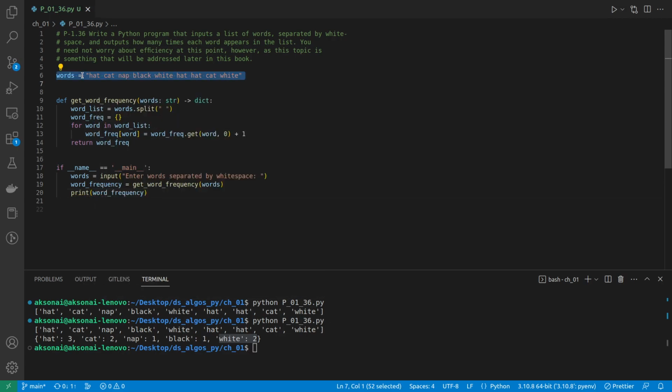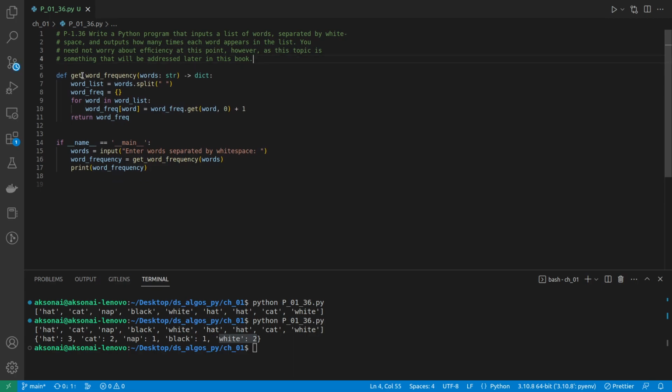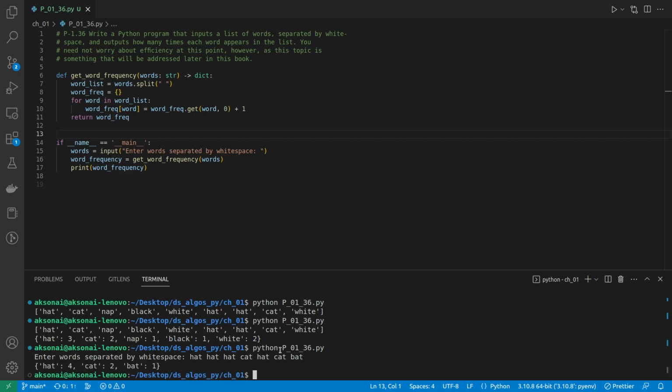Okay, we don't need this anymore. And let's test this. I'm going to run, and we're going to enter words, cats, and this, and we get the frequency dictionary. And that's it for this exercise. And for the exercises on chapter 1, Python Primer. See you in the next one.